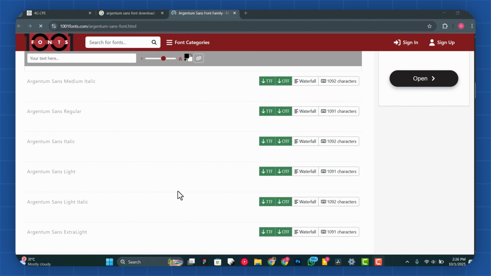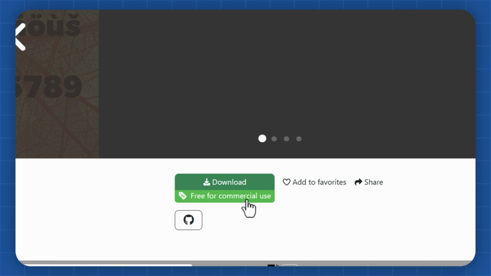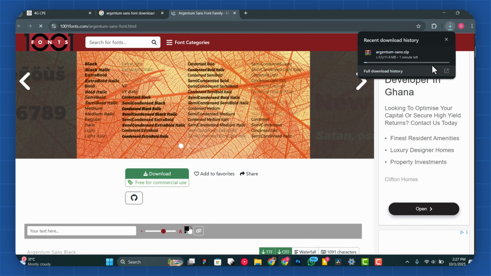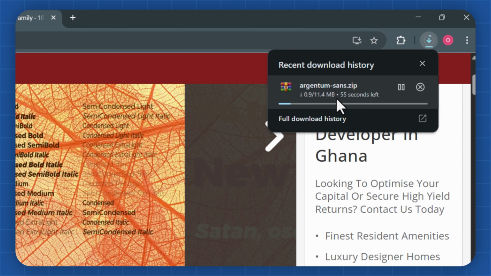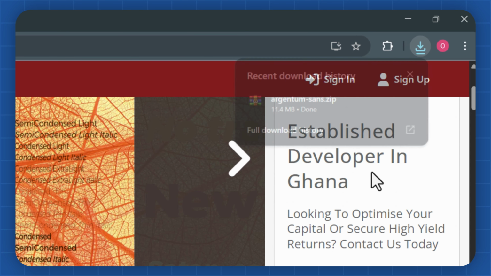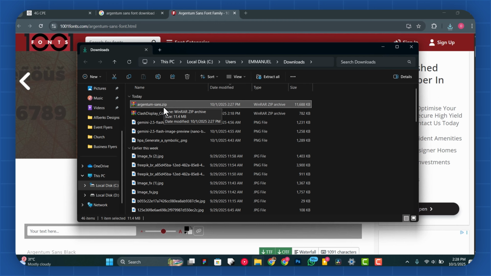You can look through to see the preview and all that, but I'll just click on download, and as you can see, it has started downloading already. When the download is complete, all that you have to do is to locate it. You can right click it and then show in folder. Then you just go ahead and extract and then install.